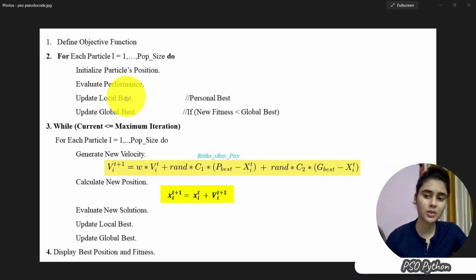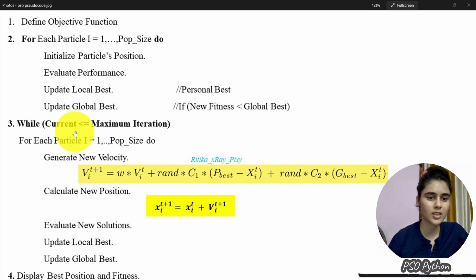So here you can see we have the local best. Local best means the agent's personal best fitness value, their personal best position and the fitness value. Global best position and fitness value means the best among all in the current population. So we will update their local best and global best. Then we will start the main loop for this algorithm.